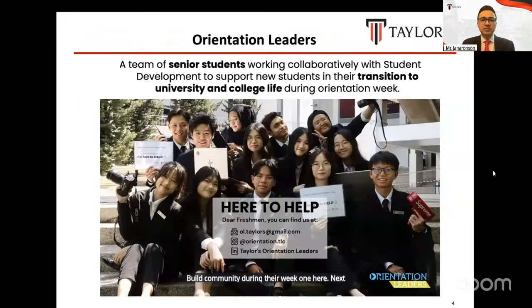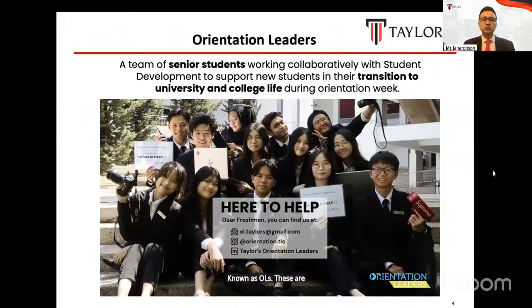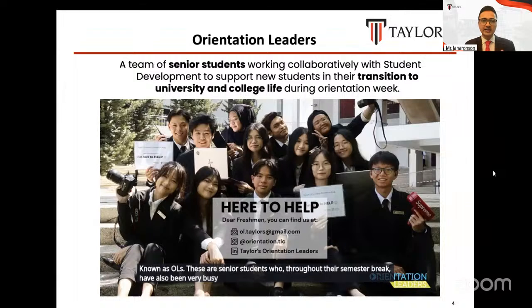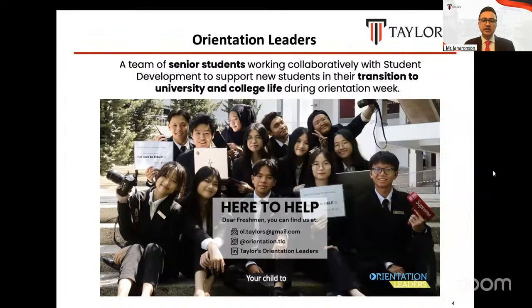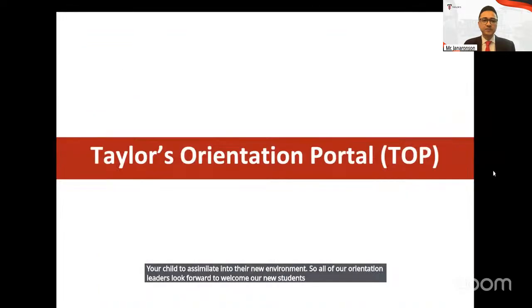Next week, they will be supported by our fantastic orientation leaders, known as OLs. These are senior students who, throughout their semester break, have also been very busy in curating together with us programs that will help your child to assimilate into their new environment. So all of our orientation leaders look forward to welcoming our new students next week.